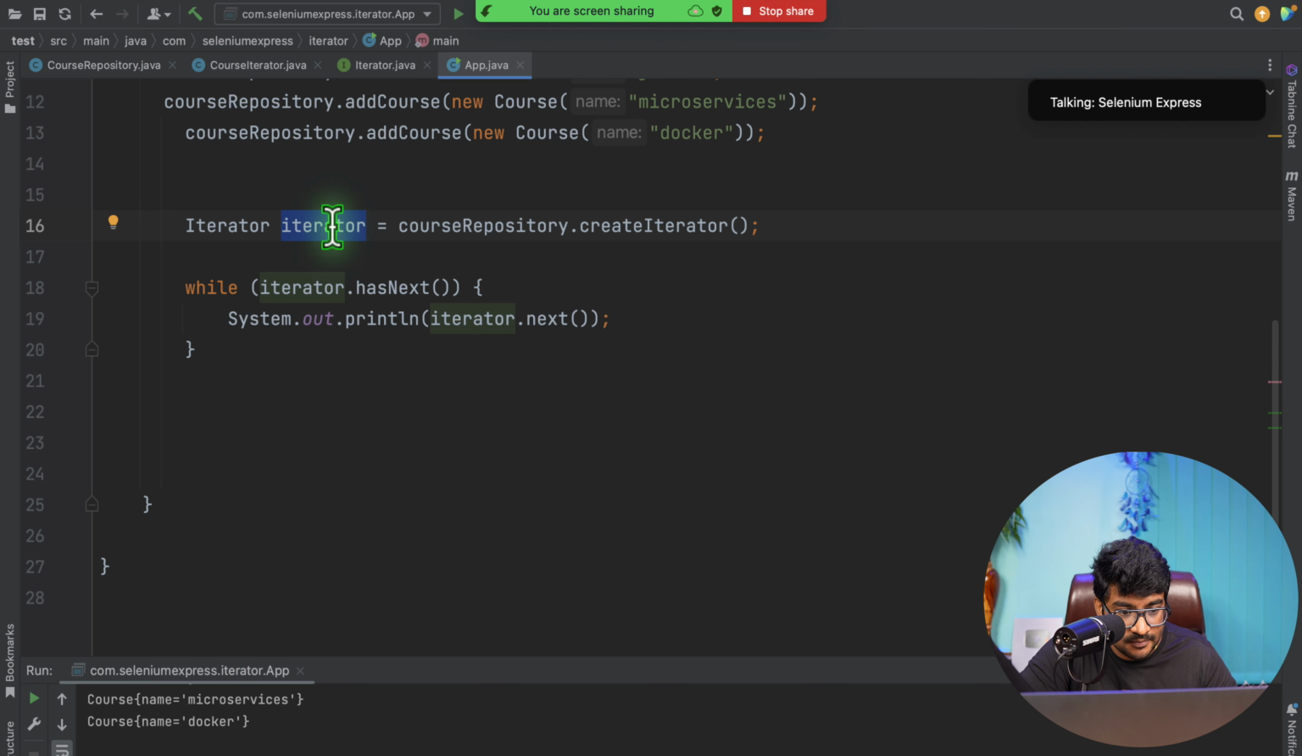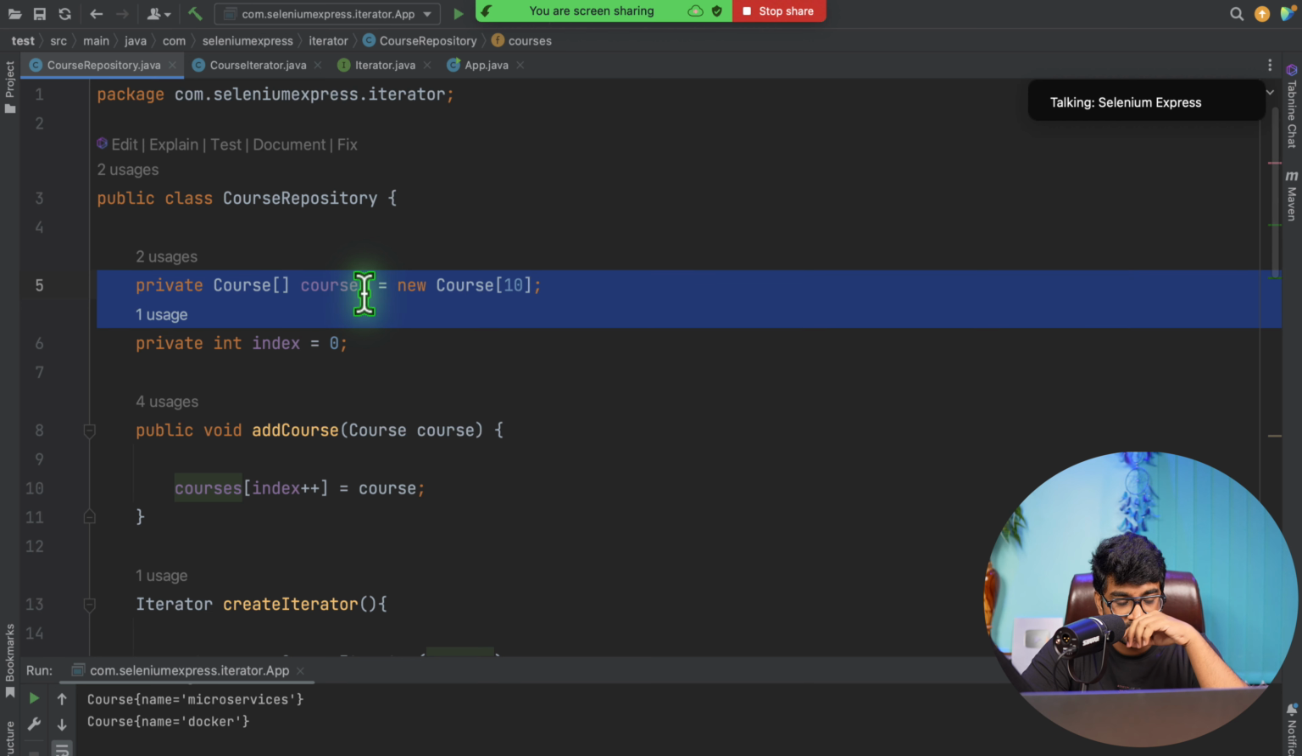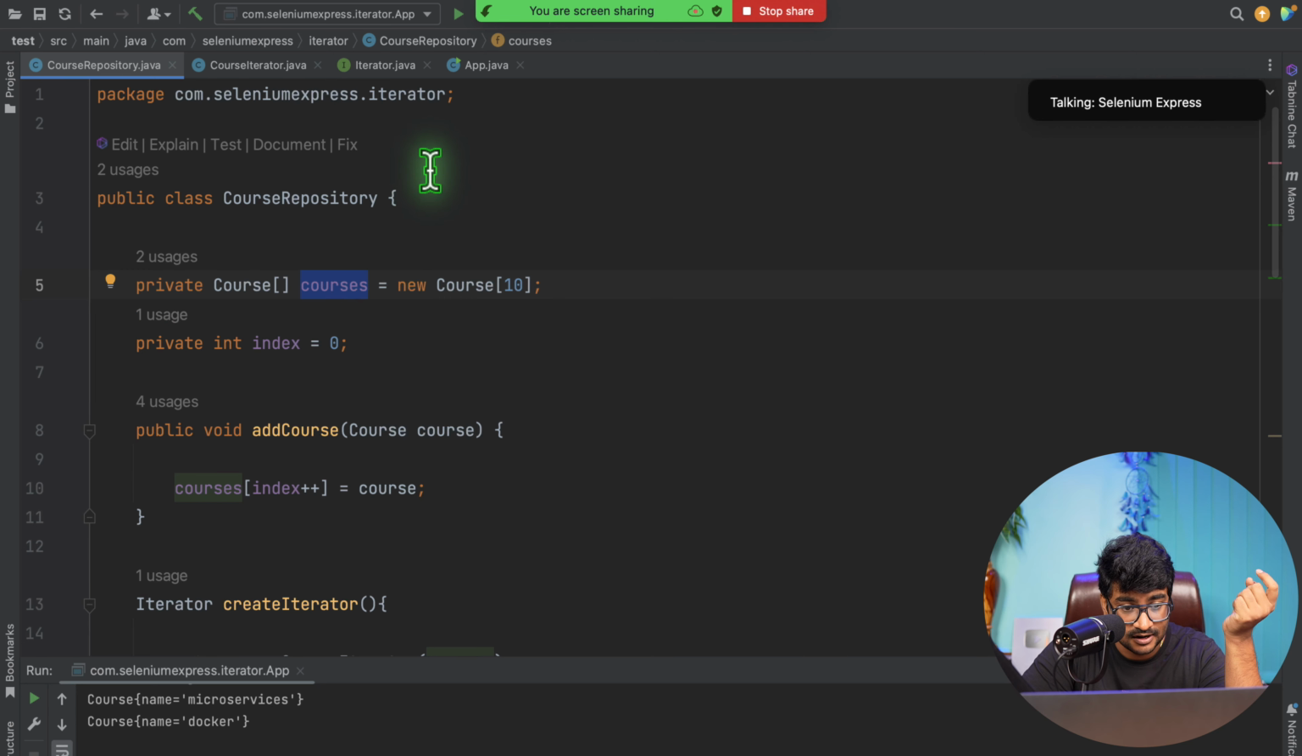Because if somebody adds a new element into the iterator's internal data structure, this array, then what will happen? You'll get inconsistent results. You might have 10 elements in the array because somebody added an element while iterating, but you keep on iterating. So that is one more thing you have to consider.